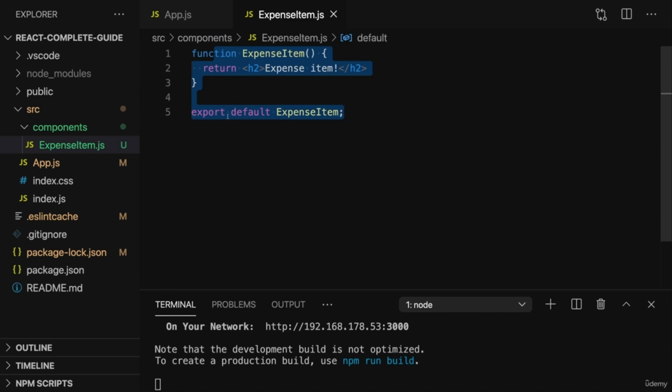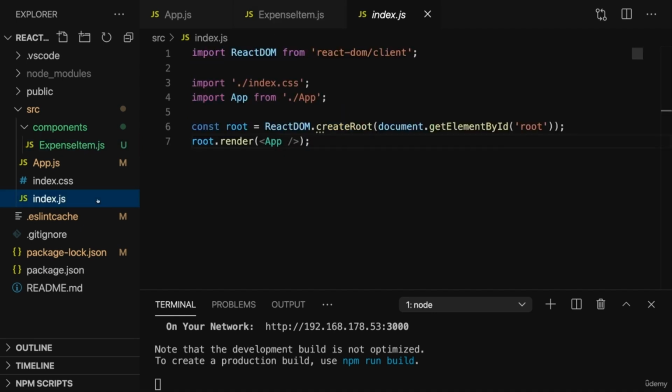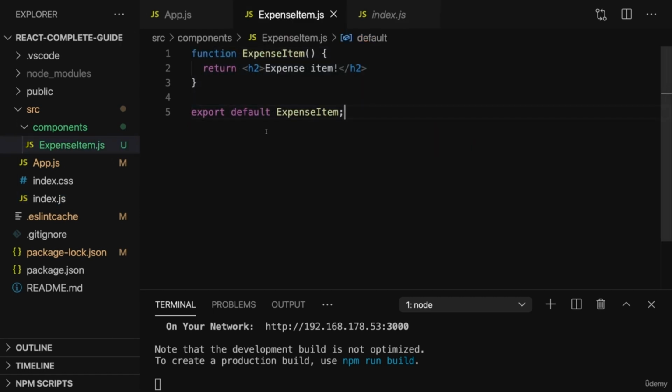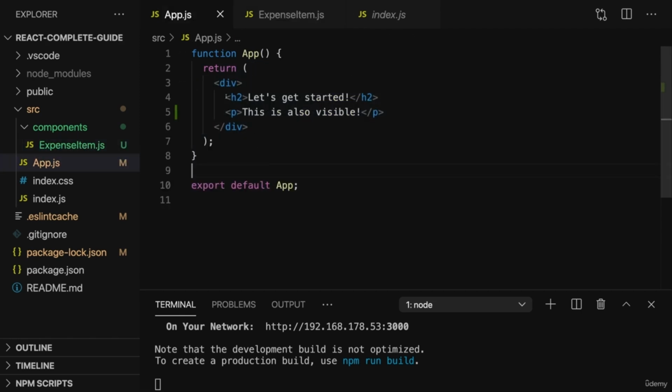Now we can import it in another file. And as I mentioned, we're not going to import it in index.js, and we're not going to render it like this, because we only do this once for our root component. Instead, I now want to use my custom component here like a regular HTML element, like an H2 element, inside of the HTML code written in the app component here.